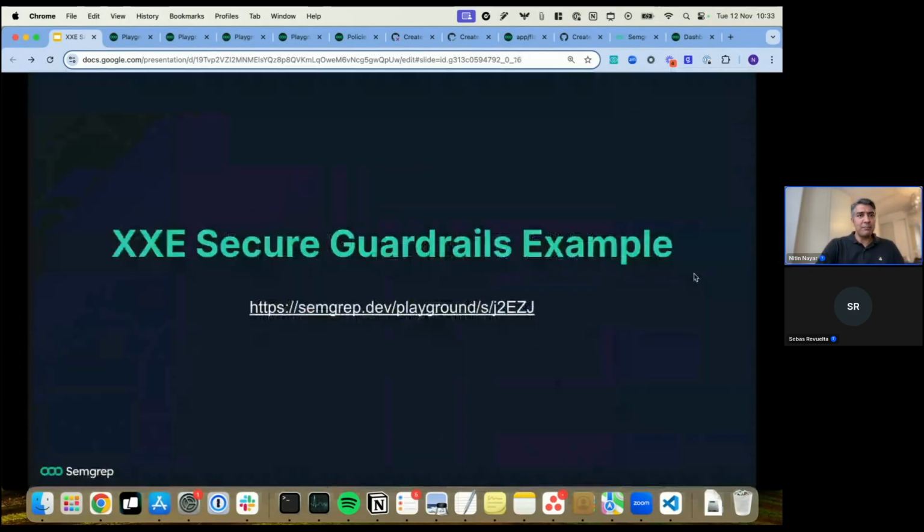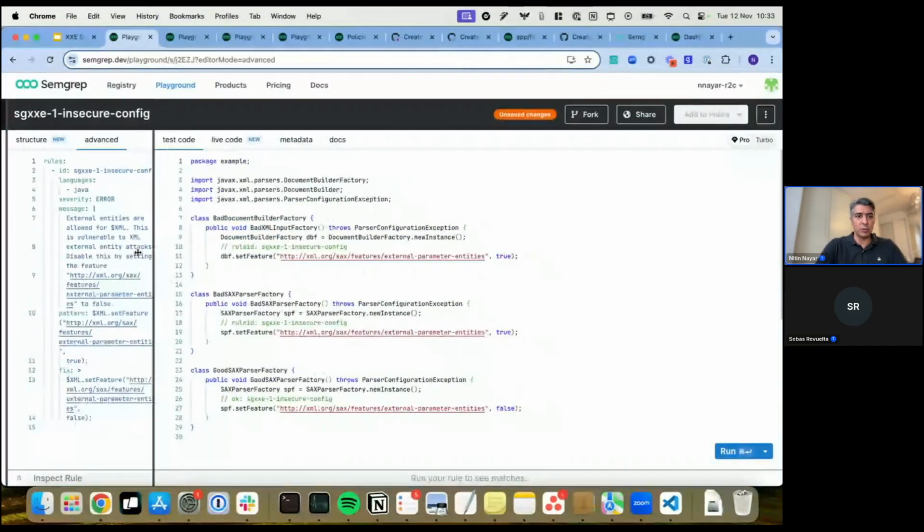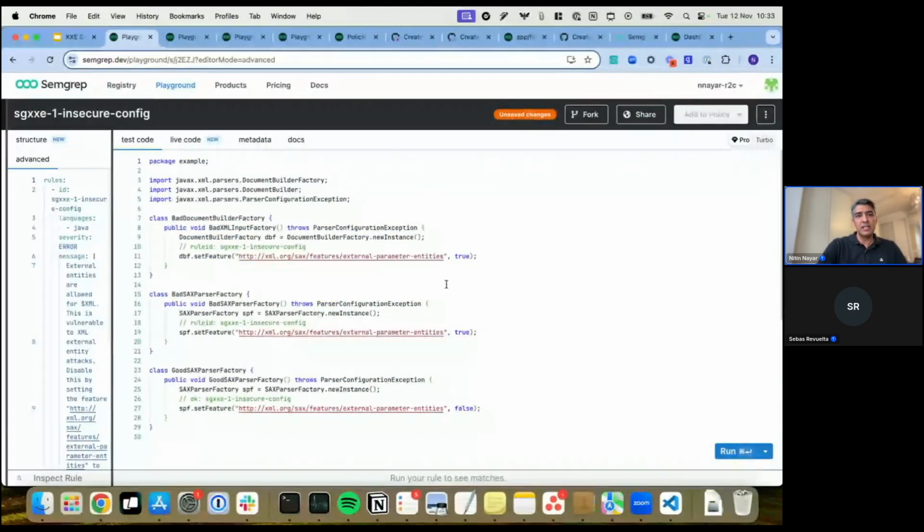So now let's jump into a very simple rule. We can do it one of two ways. Maybe I'll ask you guys for any ideas, so feel free to put them in the chat and I can read them out. The first rule here is really simple. Let me walk you through this and hide the answer. It's a secure guardrail, and what we're trying to do here is find an insecure configuration.